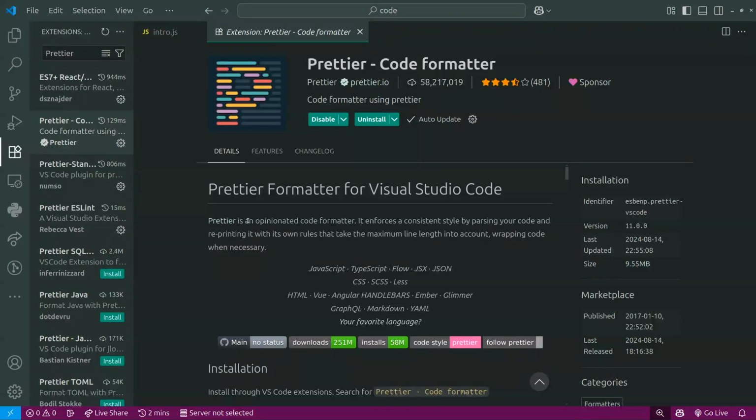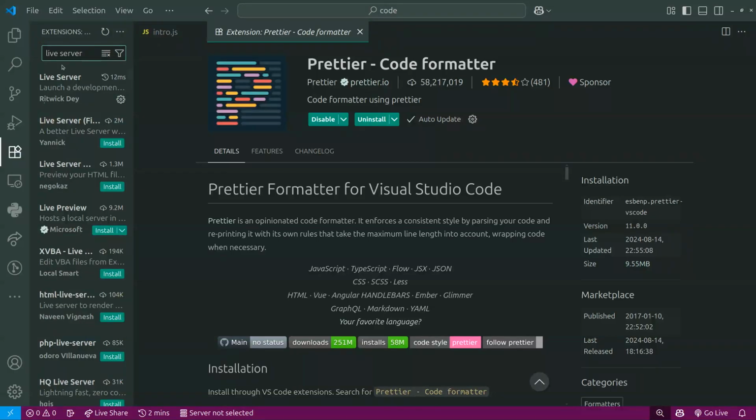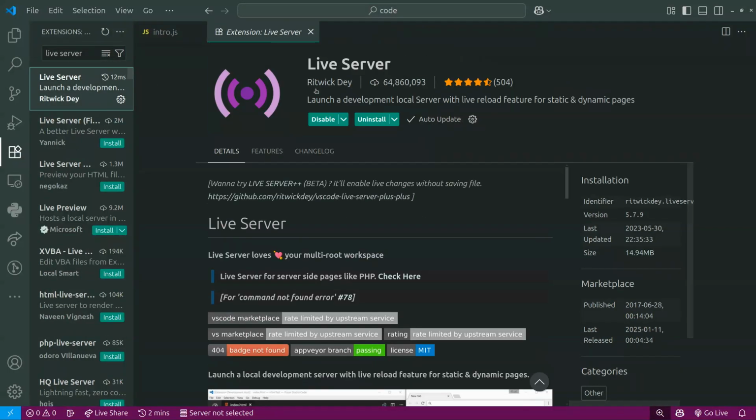Now, apart from Prettier, the other thing that you need is Live Server. We're going to need this later on when you start looking at the DOM. If you've already looked at the HTML CSS series, you already have Live Server installed. So this Live Server is also good for you, but we're not going to need it in JavaScript. We'll need it only in HTML.